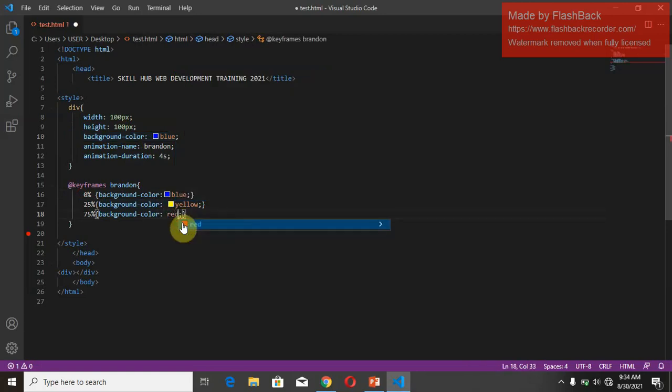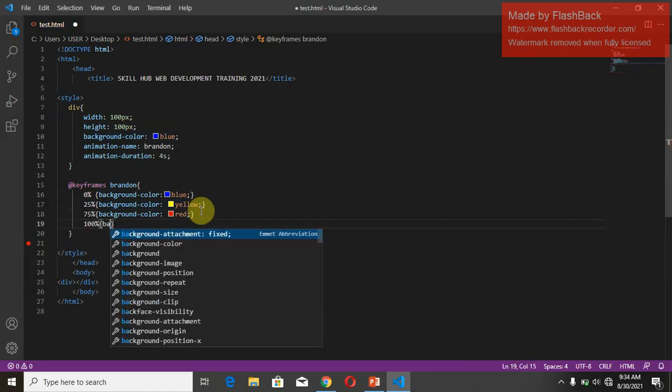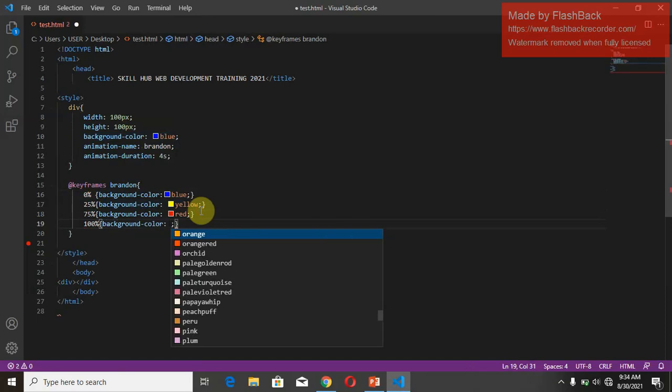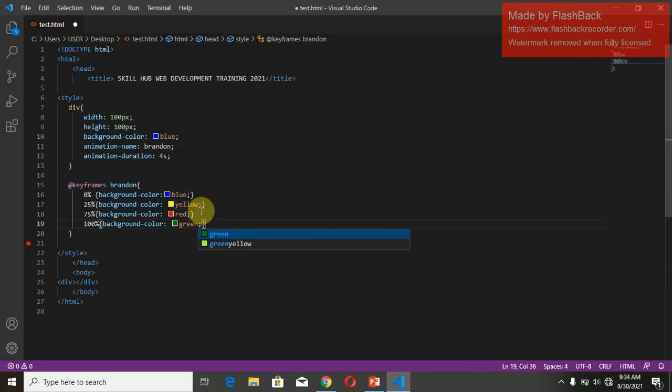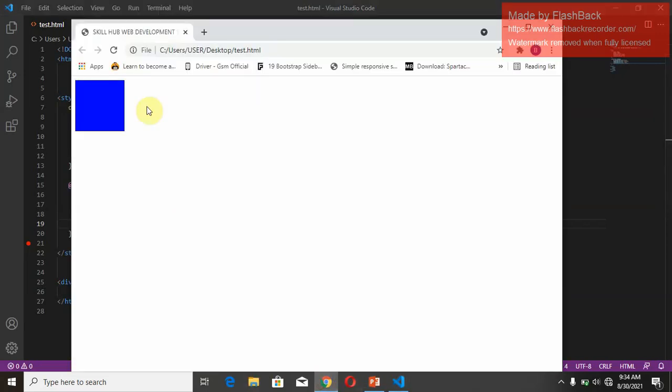So when it's at red now, from red now we can go to 100%. Let's have a background color of, let's say, green. Let's have a background color of green, and let's save this. Now if I save this and go back to my code, refresh.